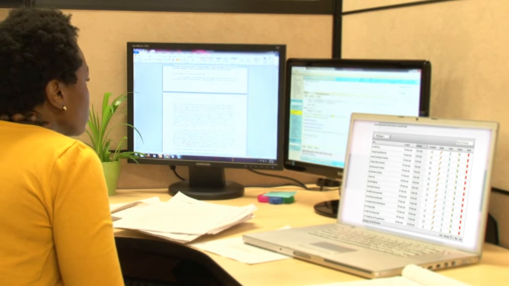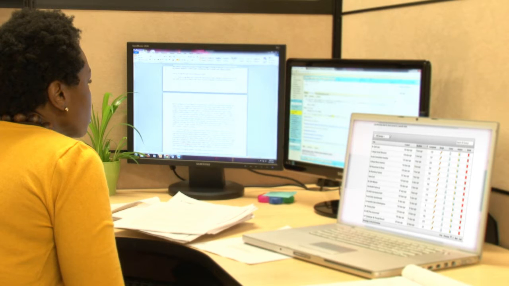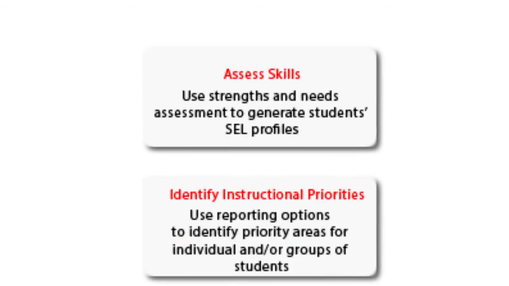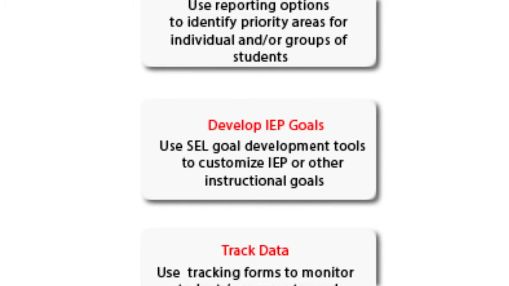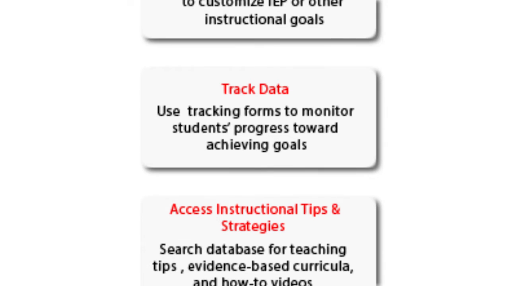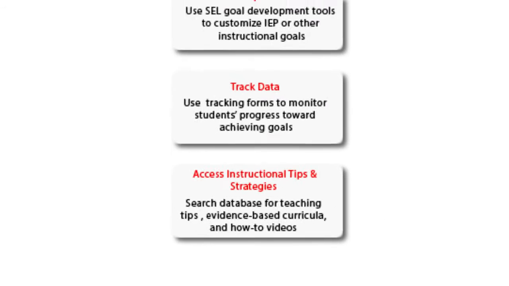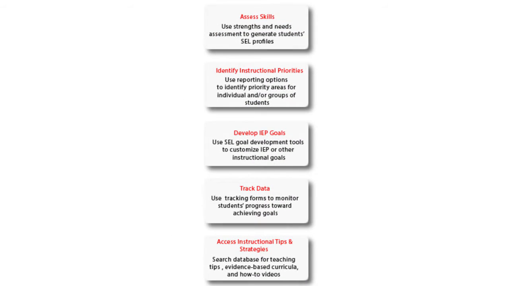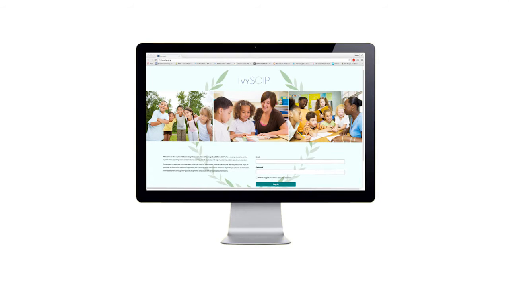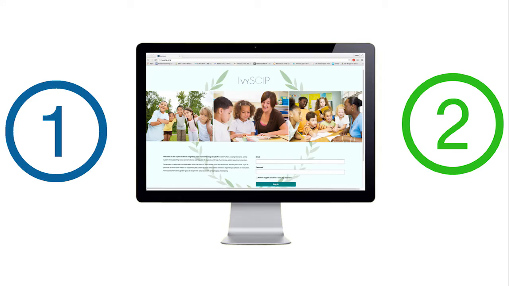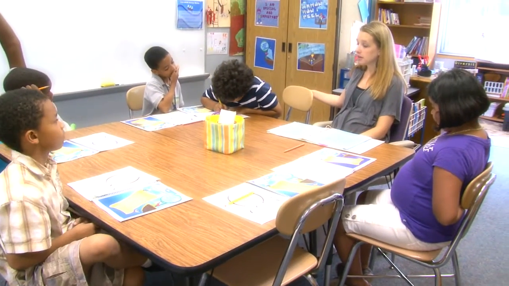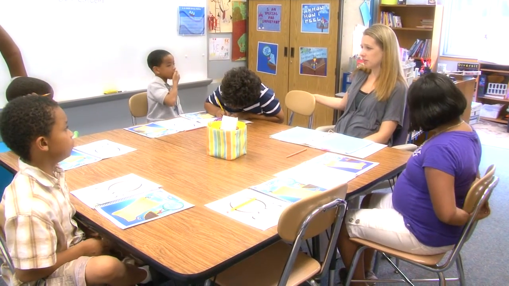The IvySCIP will allow educators to make data-based decisions in all phases of social instruction, including needs assessment, instructional priority area identification, IEP goal development, data collection, and progress monitoring. The IvySCIP also provides access to instructional tips and strategies. Let's look at how IvySCIP features developed in Phase 1 and those proposed for Phase 2 will help educators meet critical SEL instructional needs of students with high-functioning autism.